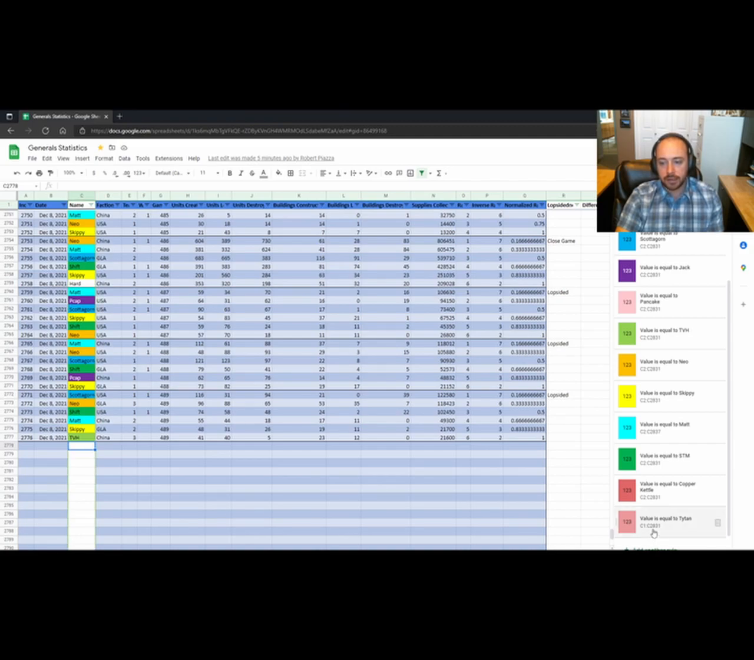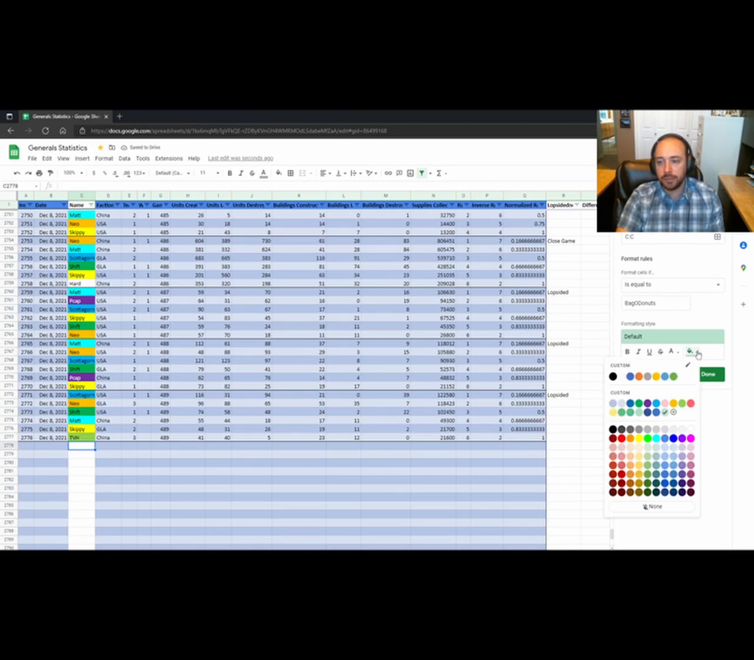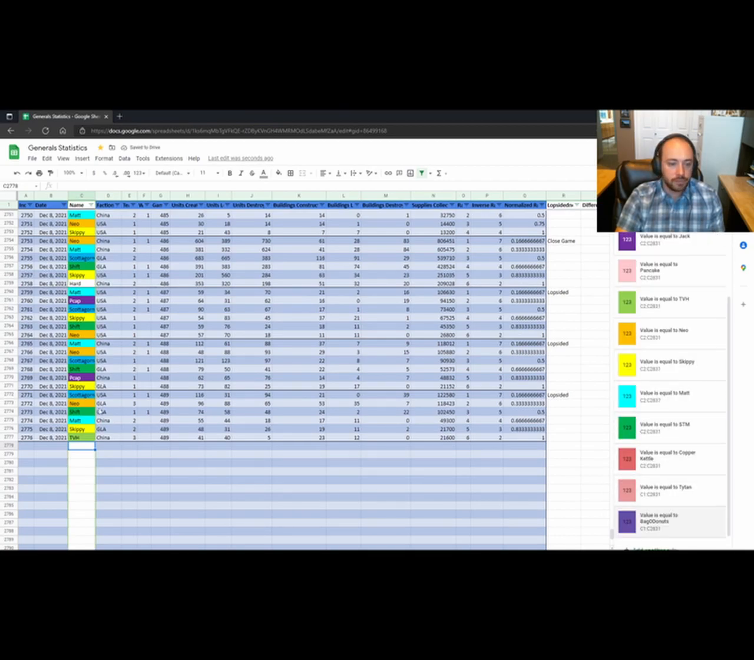Let's say that we're going to be adding a new player and we're going to call him Bag of Donuts. So, sales is equal to Bag of Donuts. And you're going to say this is going to be applied to the entire range of C. And we're going to give him the color of dough. So now, when we put in Bag of Donuts, it'll be colored. And if we wanted to, we could change his text as well, but that doesn't really matter.